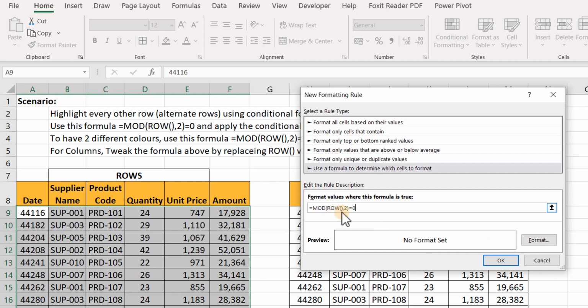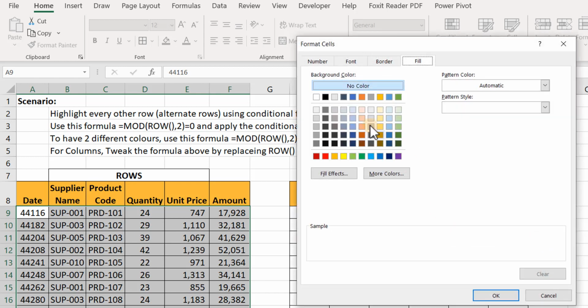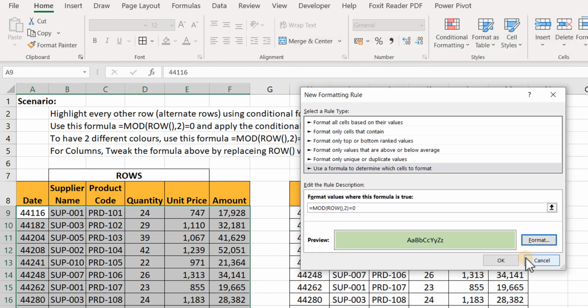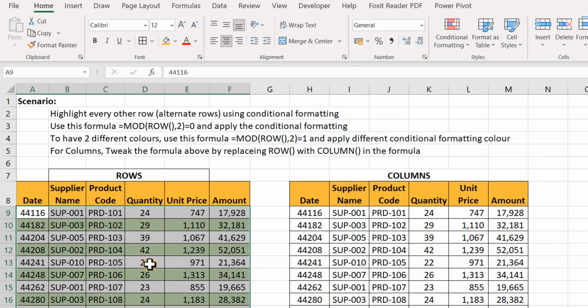So all the even rows, it will apply this conditional formatting. So you now state the conditional formatting to apply by clicking here. Let me just pick this. This should be okay. Okay, this is okay. So you say okay. Okay, and there you go. Wow, can you see that?